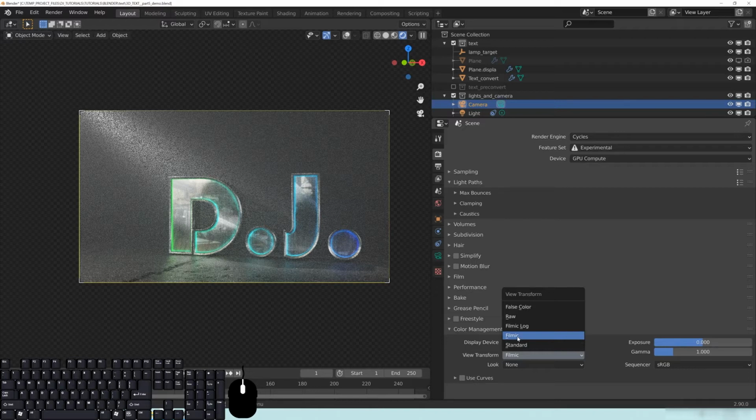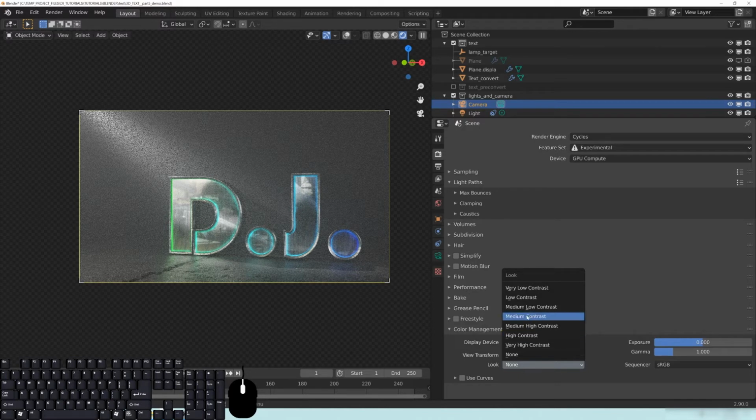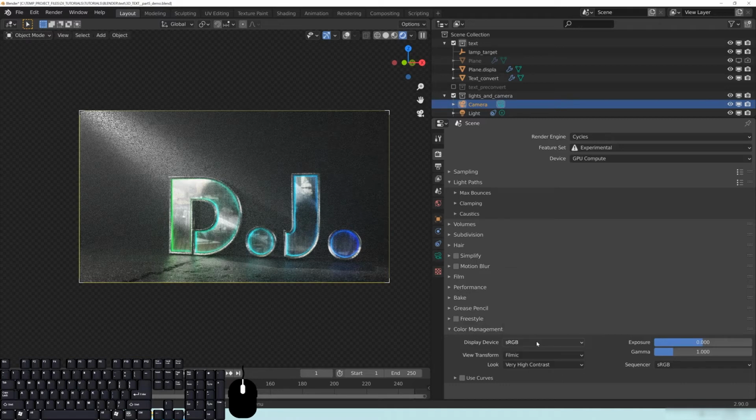So make sure that you set this to Filmic. Next thing down here is the lookup table. And we're going to be changing the contrast anyway. But you can feel free to put some of these on medium, very high, things like that, just to see what it does to your scene. You can change this after the render, and it just does a kind of coloring effect over your film. But for now, I'm just going to set that to none.